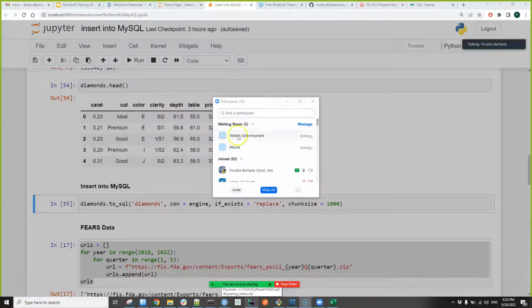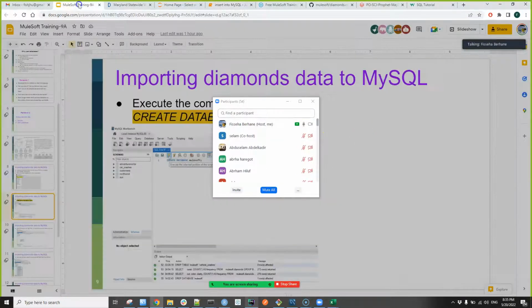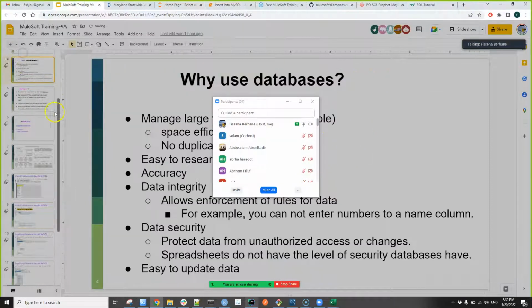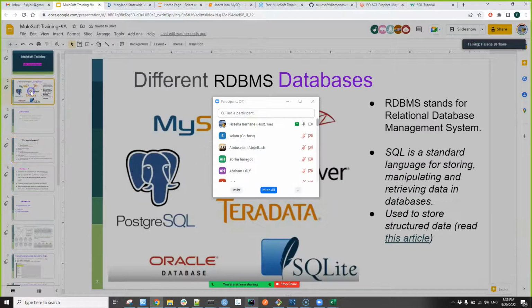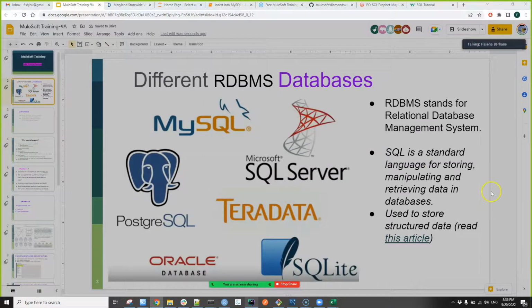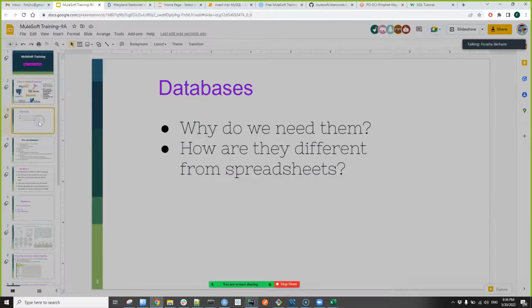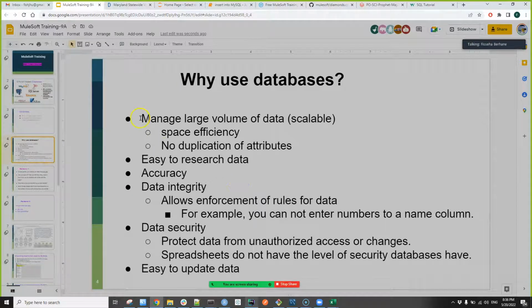So now let me take any questions on databases at a high level, the points we discussed, the different databases or relational database management systems, and also why we need them. We mentioned these pointers. Mainly we saw in hands-on 1 and 2 a couple of these bullet pointers.